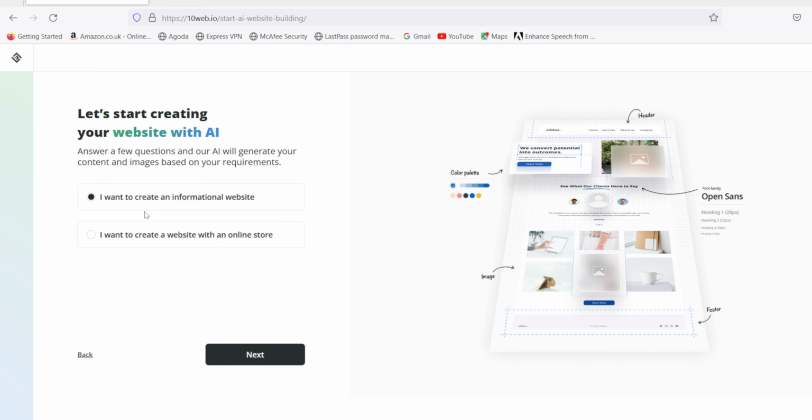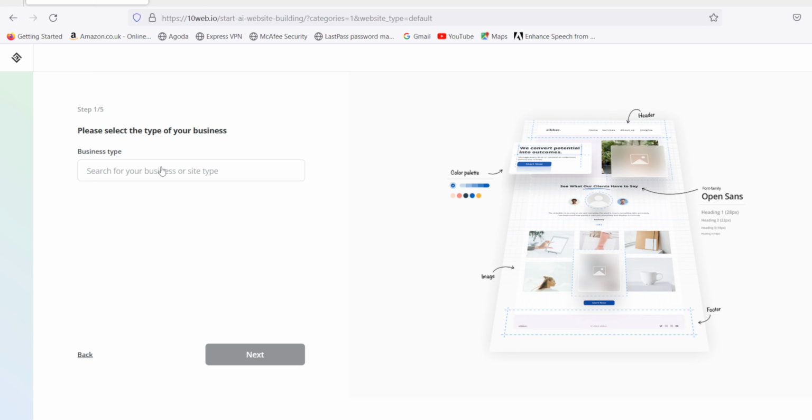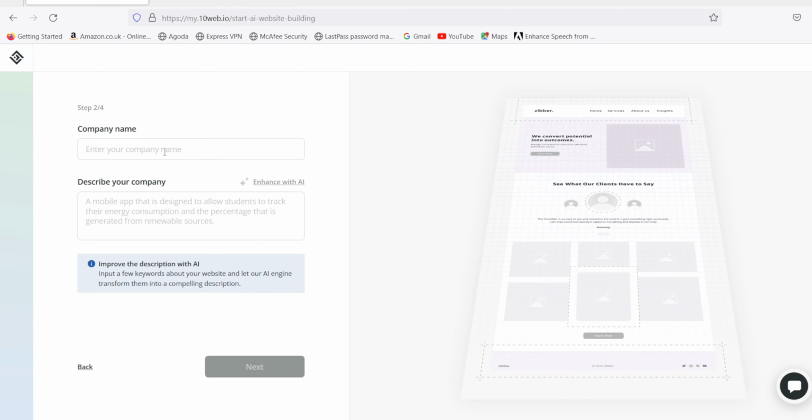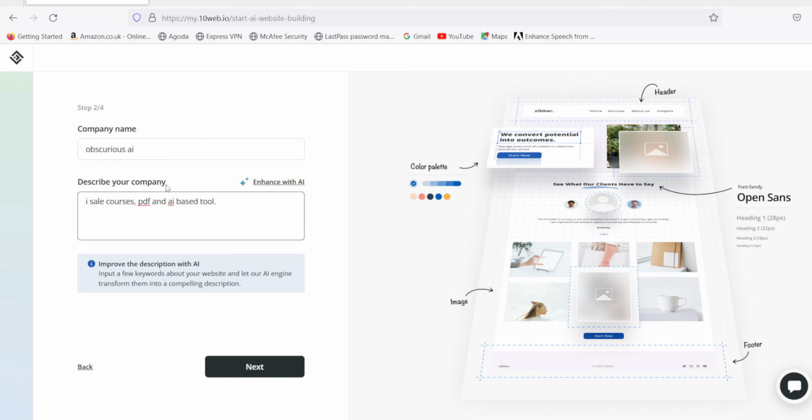Just select what kind of website you want to create: informational website or online store. So I will create an informational website. Next, type of your business. So I will select YouTube tech channel. Next, enter your company name. Just give a small description about my company.